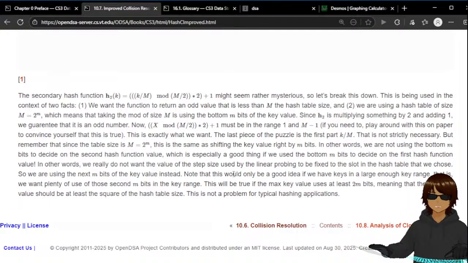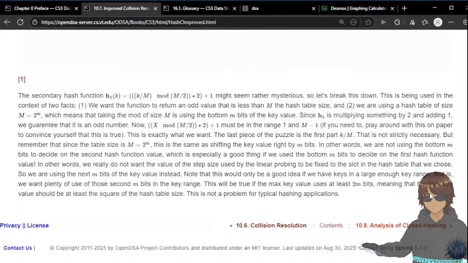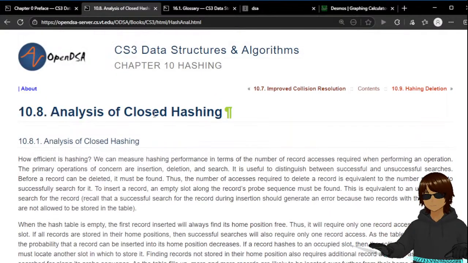Now this would only be a good idea if we have these in a large enough key range, that is. We want plenty of use of those second m bits in the key range. Okay, I'll just go next.